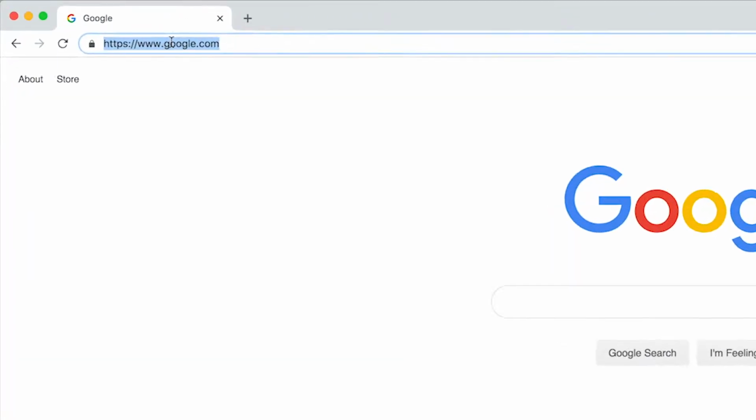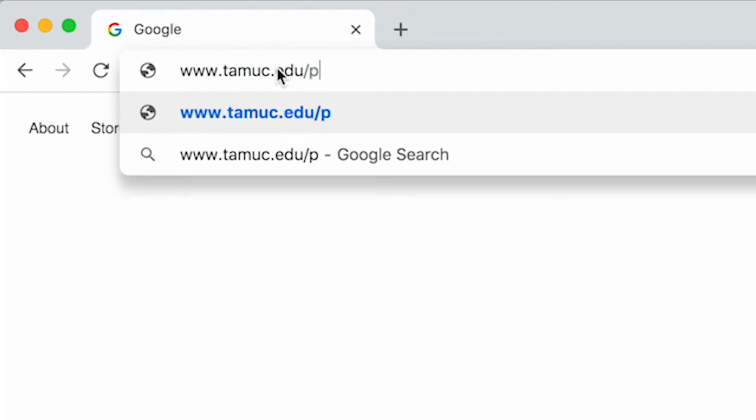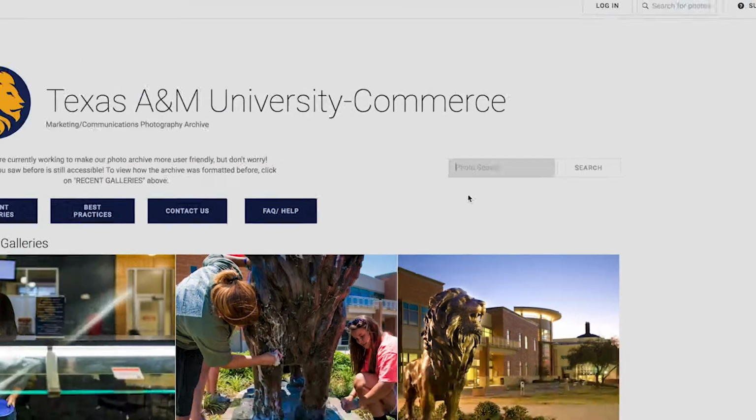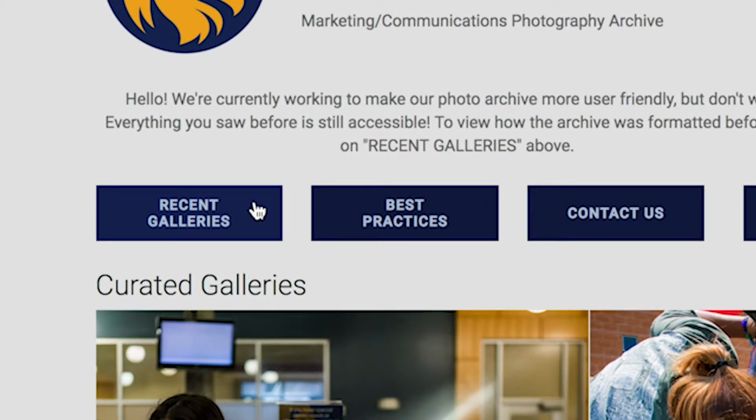The easiest way to access our SmugMug page is by typing tamuc.edu/photos. This takes you directly to our SmugMug page. To find a photo, you can try the search field here. This works best, for example, if you are looking for a particular headshot. Chances are, though, the easiest way to find your photo is to look under Recent Galleries.